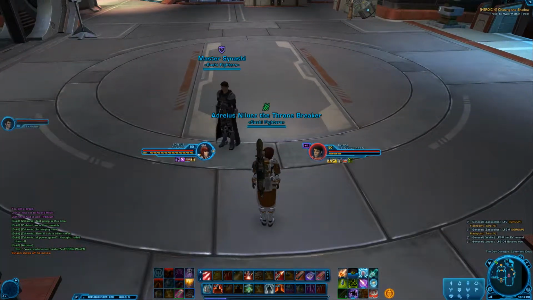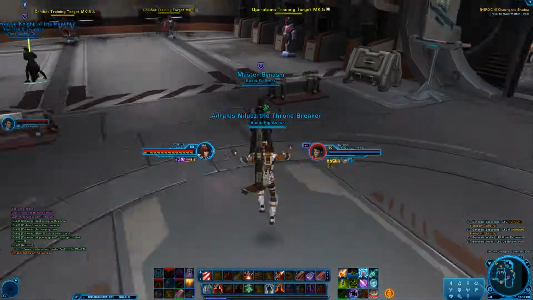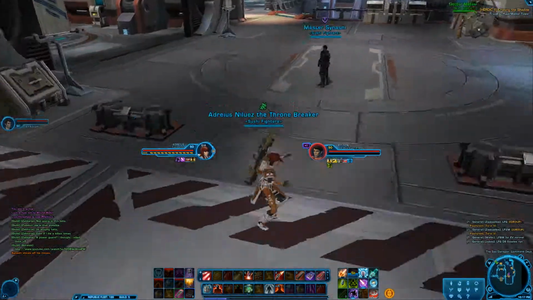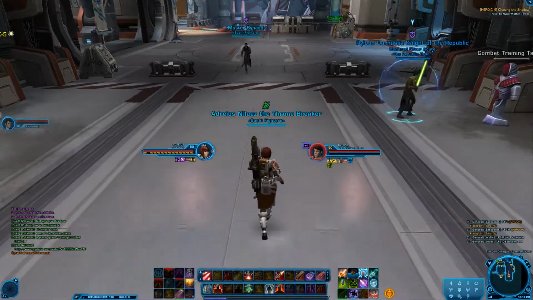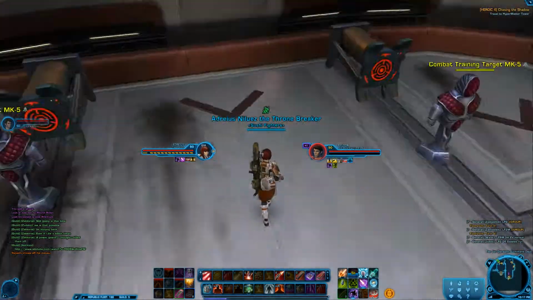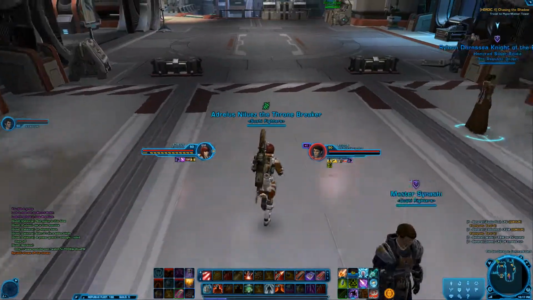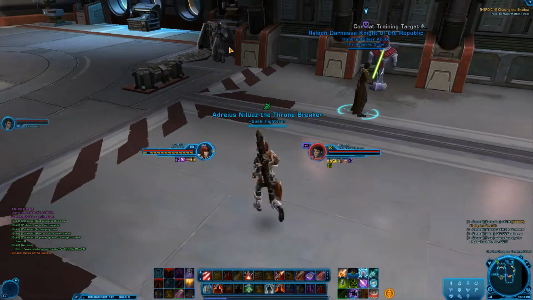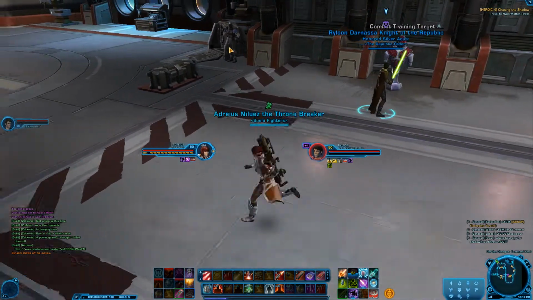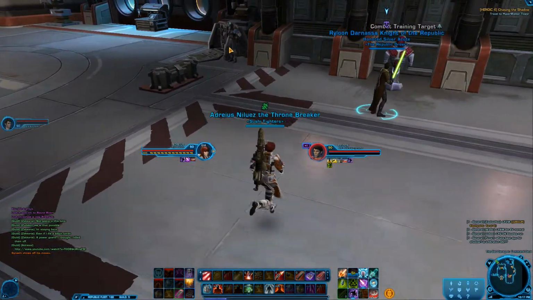The first thing you want to do when setting up your keybinds is unbind your backstep, which I obviously did not do because I'm doing it right now, and unbinding your keyboard turns, which I did do because I am strafing and I'm hitting all of my other movement abilities.